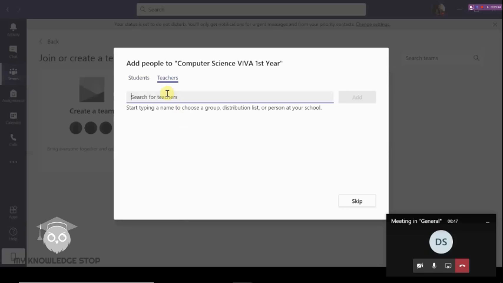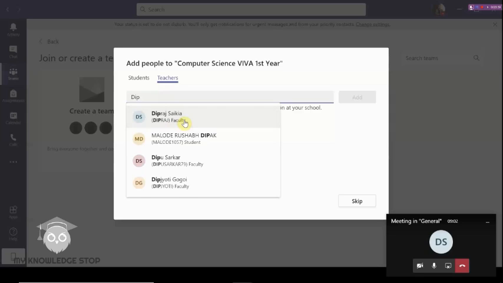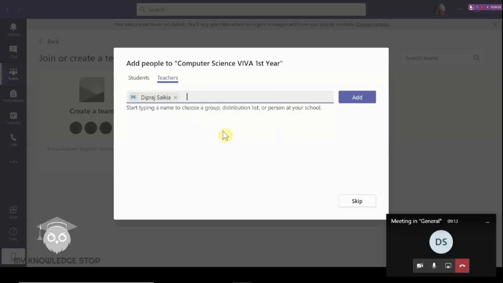In order to add, it's very simple. If I just type the first few letters, the name automatically gets displayed. If I just type DIP, it should come. You see it will be written faculty. There are three categories here: faculty, scholar, and student. If I type Riazul, it shows scholar. If I type Deepraj, it shows faculty. So I'll just click here and then add. Once I add, I have added Deepraj as a faculty.